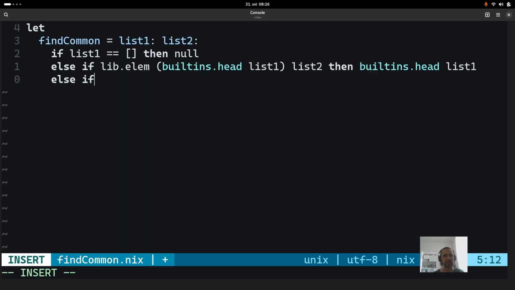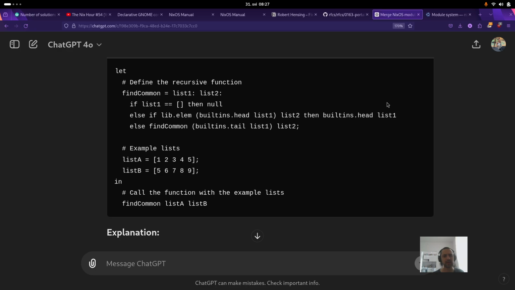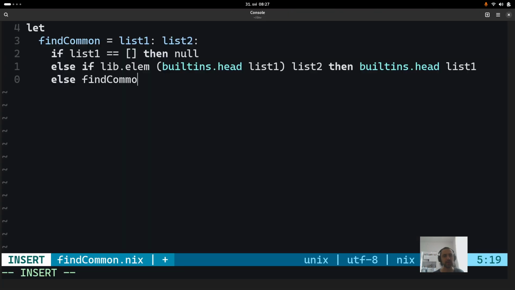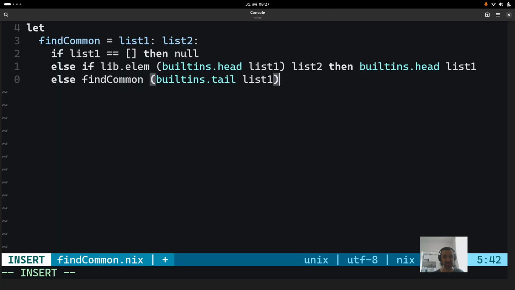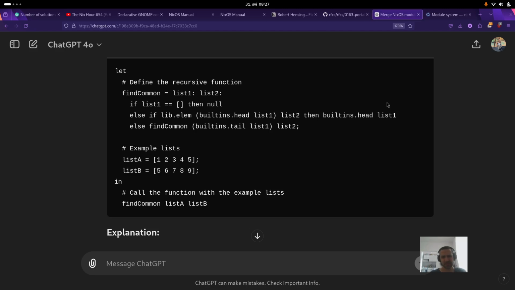Else if again, and now else find common, built-in's tail of list 1. Else, if the head of the first list is not the same, you compare the head of the first list with the second list, and if it's not a common, then you find the common from the tail of the first list with the second list.